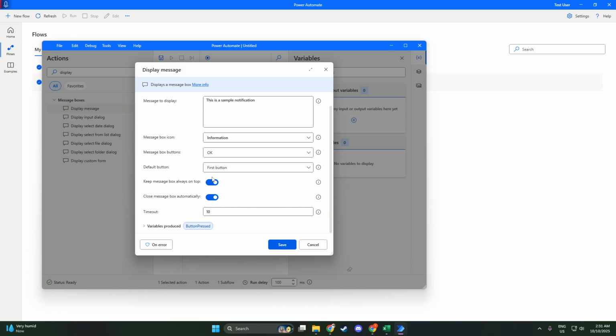Lastly, consider whether you want the message box to close automatically. By setting this option to true, the message will disappear after a predetermined timeout period. Specify the number of seconds for this timeout according to how much time you want to give users to read and react. And that's it.